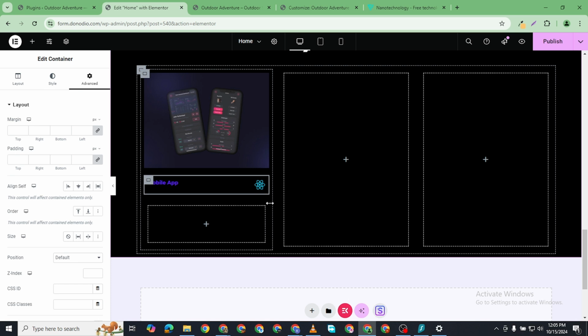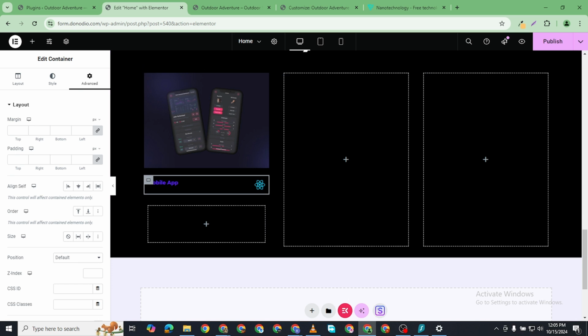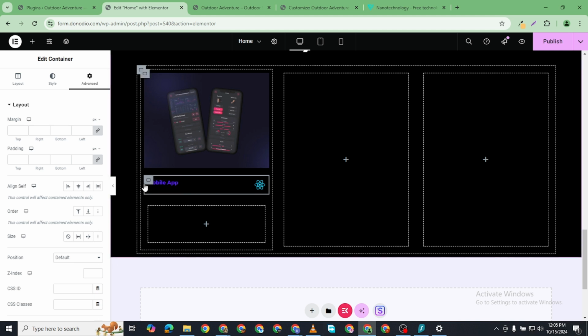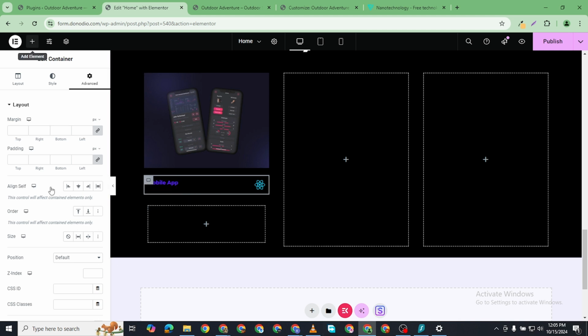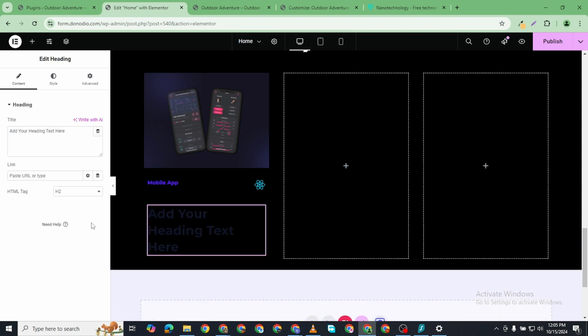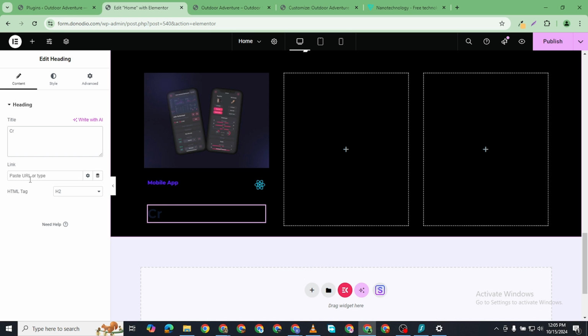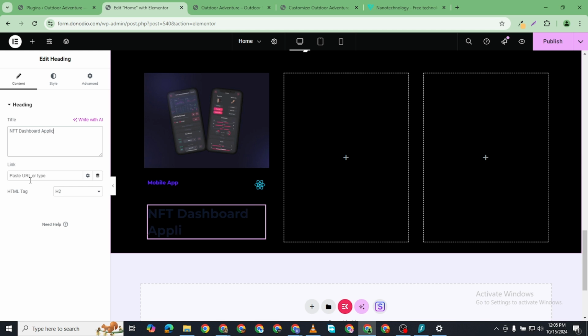Now before I remove the gaps from it, I need to add some text so that anybody who sees it knows what it is. I'll add a heading here, because if not, it's going to be difficult. And then I'm going to say, let's just see, NFT dashboard application. Application development.